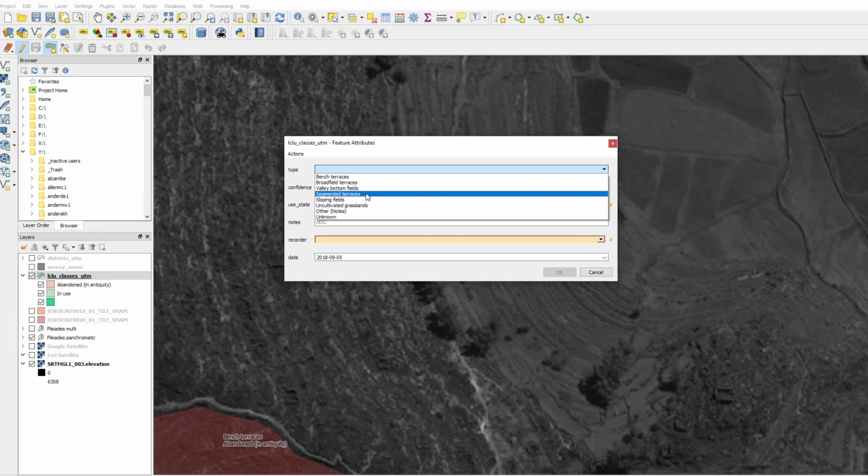And then segmented terraces are unirrigated abandoned systems that are up on the upper slopes. I can help you identify those. Sloping fields are unterraced or minimally terraced fields in the uplands as well. And then uncultivated grasslands we don't need because that's just going to be in the other category.